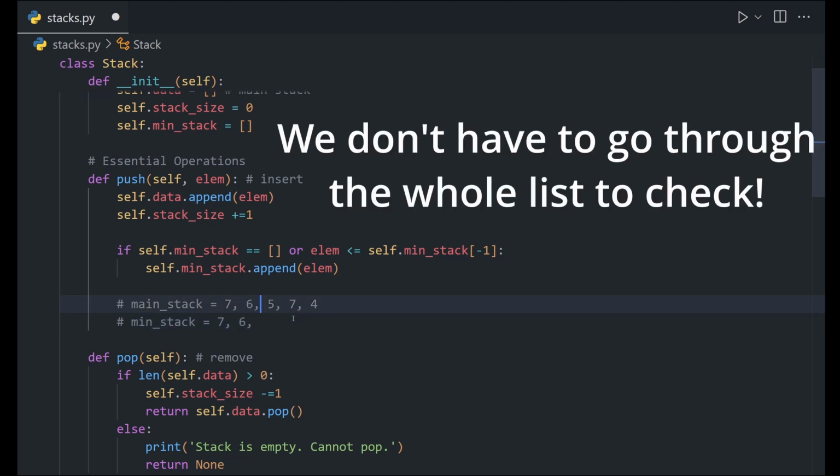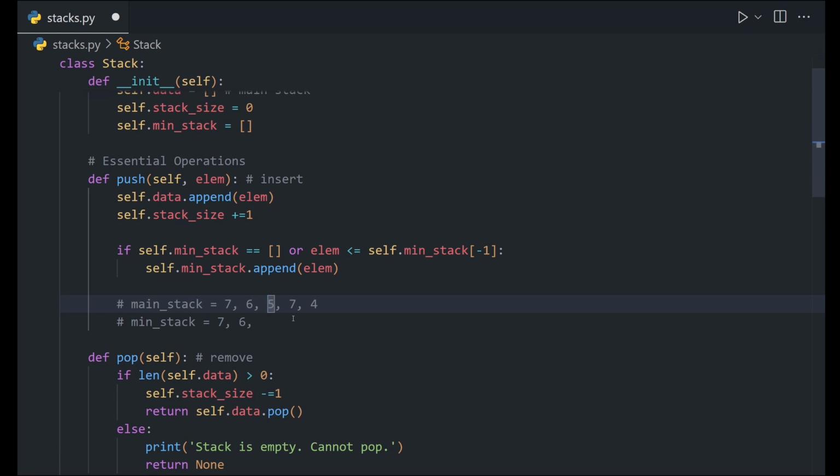So let's continue. We add 5 to our main stack. Since this would be less than 6, we would add it to our minimum stack. Now when we go to 7 here, we push this. Since it's not less than or equal to 5, we can ignore it.